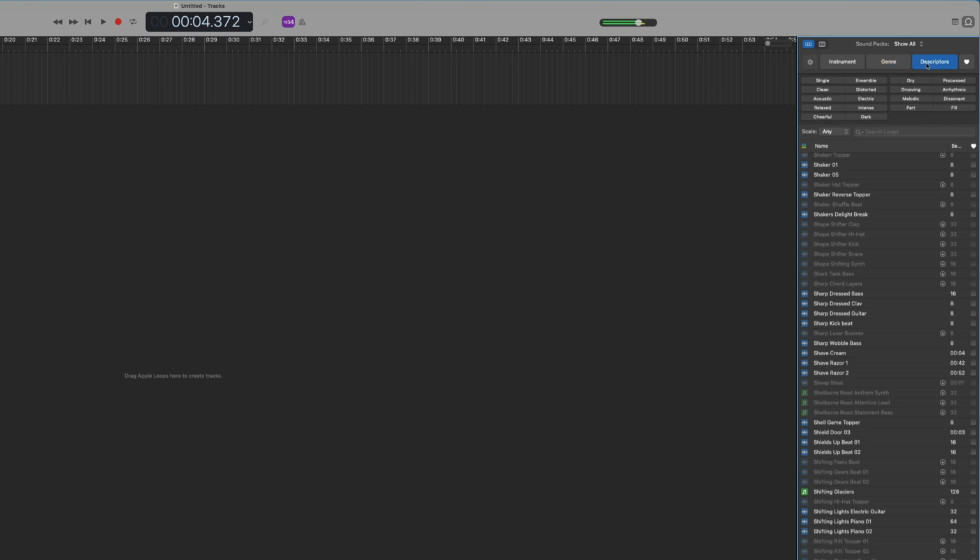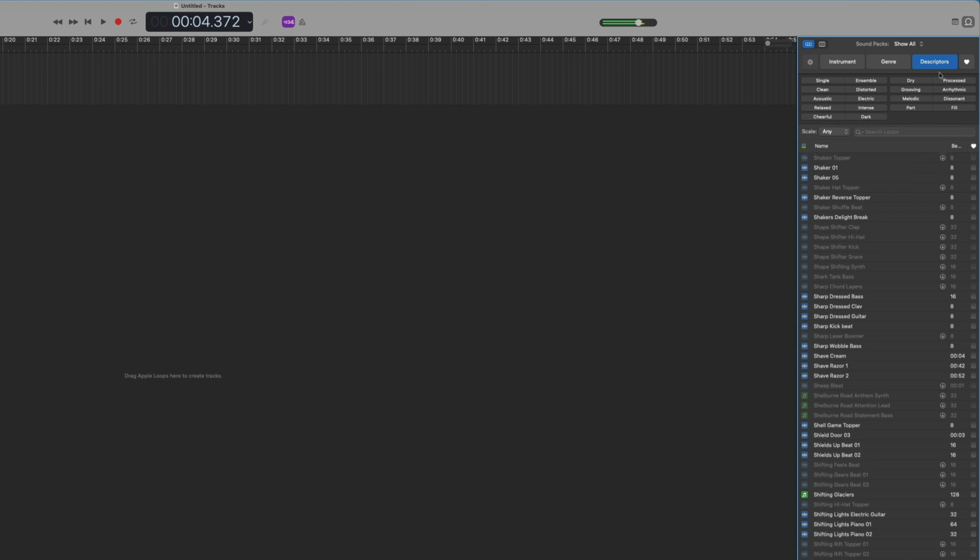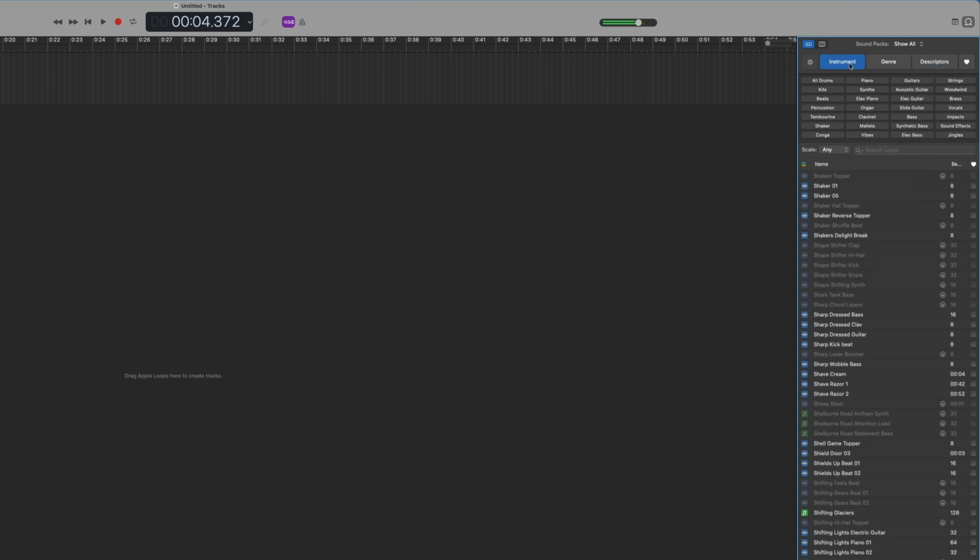Or I also have what they call descriptors, and these are like different feelings that I might have. I'm looking for relaxed music, cheerful music, dark music, and it'll filter all those loops by that as well. But I'm going to go ahead and just start with instruments here.